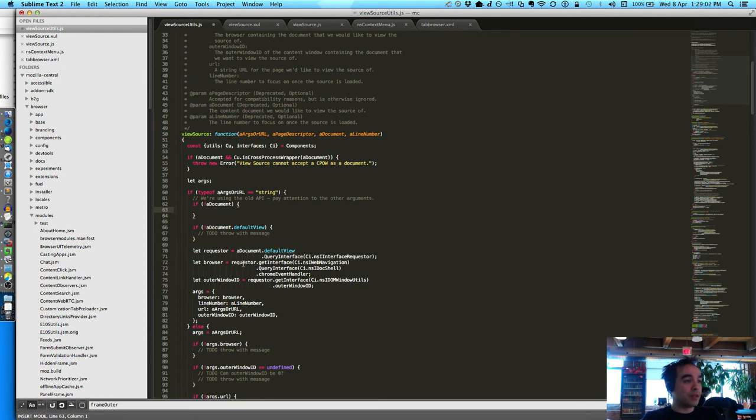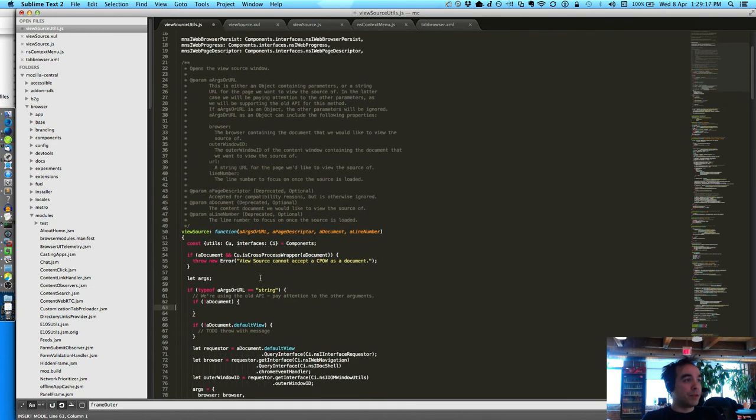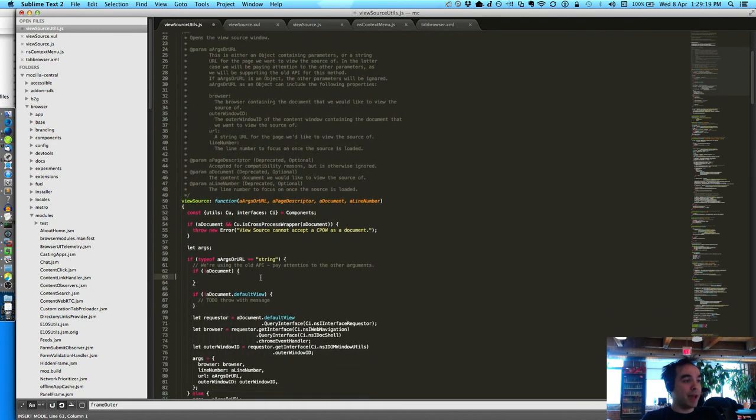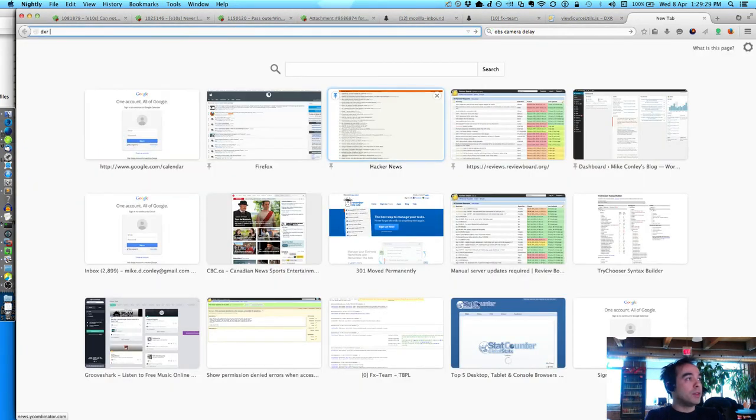Oh, we can't get at the browser. What are we gonna do? So view source is called, and someone just passes in a string for the URL. What does the current code do? Whoops, wrong browser window. What does the current code do?